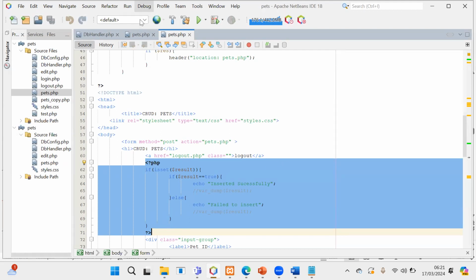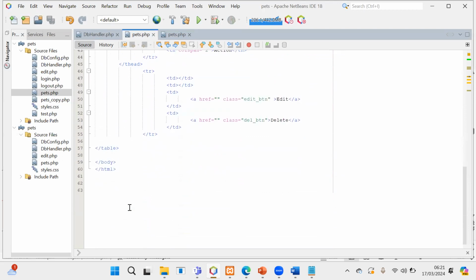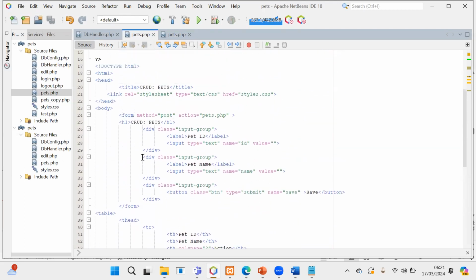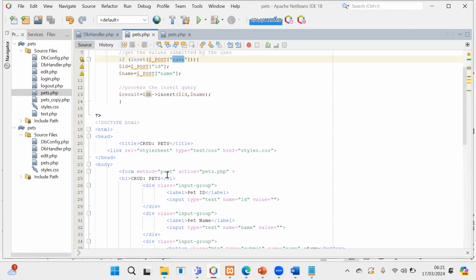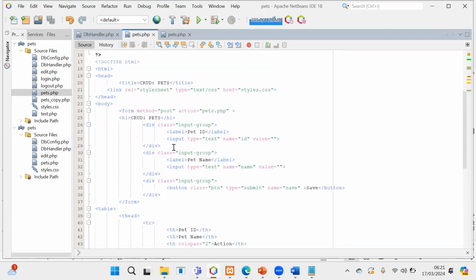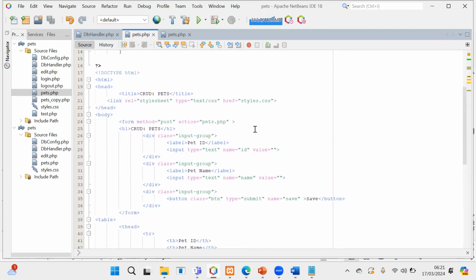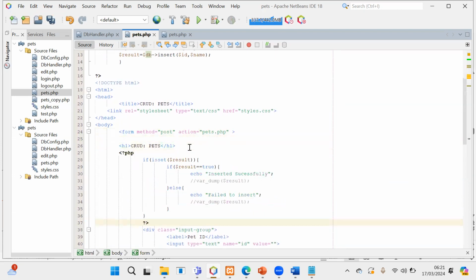Okay, so we come here, Control C, and then line number 61. Okay, name. Okay, value for ID. We can have it here. So echo inserted successfully or failed to insert, then quickly test it.